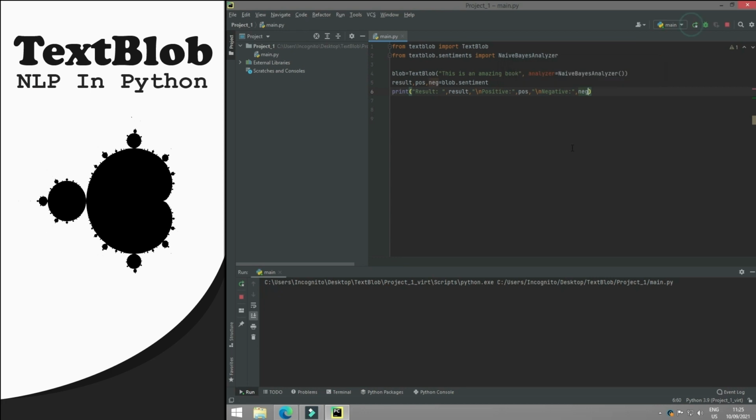Now you will notice that it will print three values. So this is my output. My result is positive, my positive value is 0.6, and my negative value is 0.37. So this is awesome. I hope you have understood the sentiment analyzer. Just keep in mind there are two types of analyzer: the pattern analyzer and the Naive Bayes analyzer. The pattern analyzer is our default analyzer, and you can override the default analyzer just by defining the analyzer here, and then everything else you know very well.